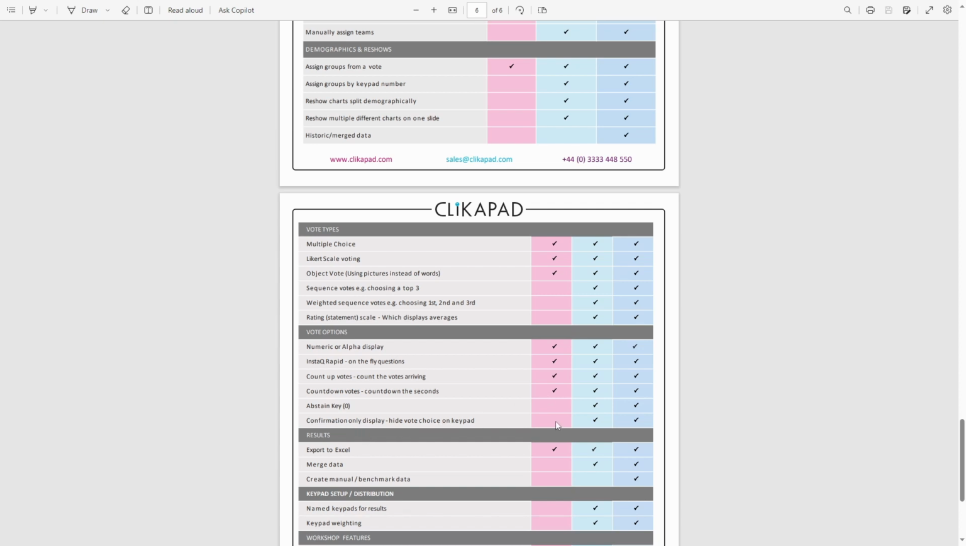Confirmation only relates to the keypad device itself. So at the top right, there's an LED that shows the voter the number of the vote that they've submitted. So I press 3, it lights up with a 3. If you need to be more confidential than that, so perhaps it's an exam, confirmation only will simply light the centre bar of the LED so the voter can see that the keypad is active and it's sent to vote, but the person next to them can't see what they chose.